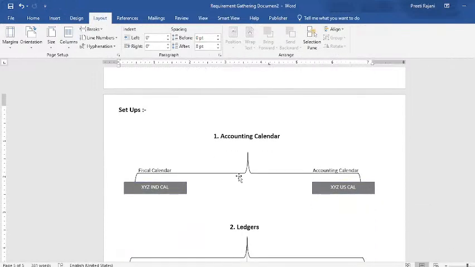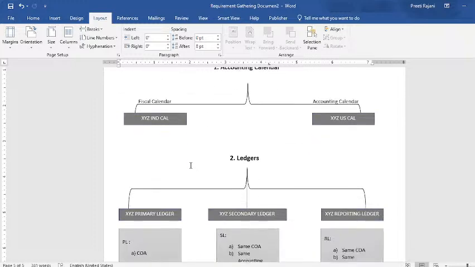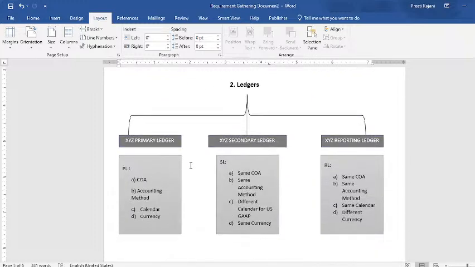and this is the accounting calendar. In India we use the fiscal calendar, that is April to March, and in the US we use the accounting calendar, that is January to December. Then these are the three different kinds of ledgers. First we will create the primary ledger, where we will use the same chart of accounts, same accounting method, same calendar, same currency.